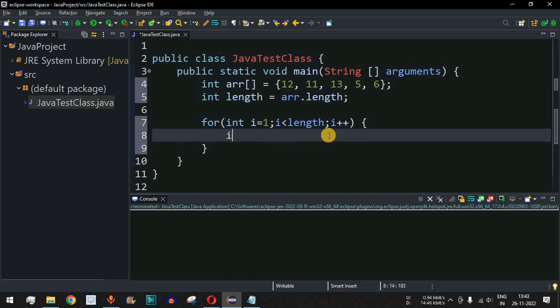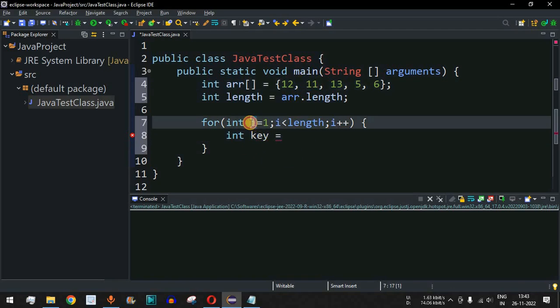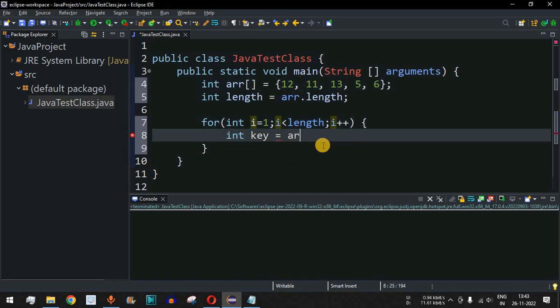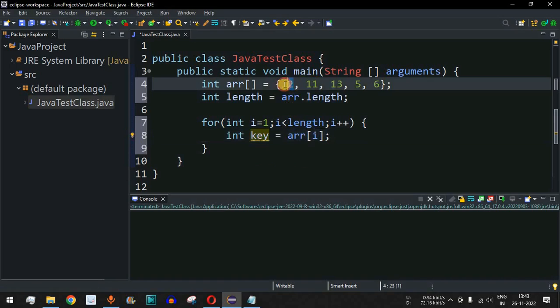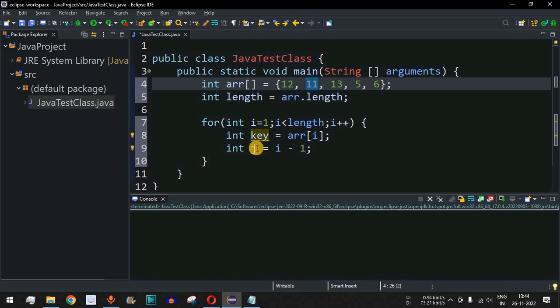Now guys, inside this for loop, we will have a temporary variable, and we will name it key and assign the value of 11, that is the second element, which is represented by the ith index. So I will say array of i. Initially we will take this as the key and compare it with the previous elements. Now we will have another pointer, int j, equal to i minus 1, that is the previous element. So right now the key value is 11, and array of j will be pointing to this element, that is 12 over here.